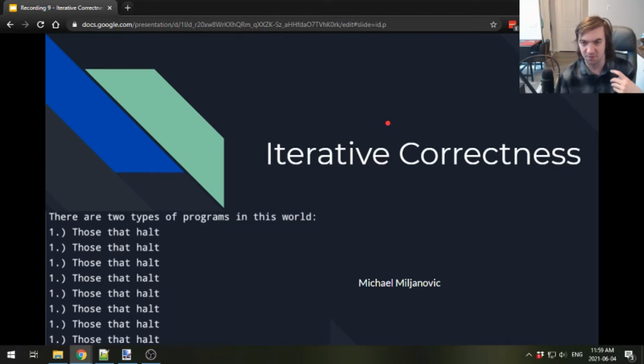Last week we talked about how to prove correctness of recursive programs. Let's see what happens when it's not recursive but it has a loop somewhere in there. Perhaps we'll run into one of the two types of programs in this world: those that halt.